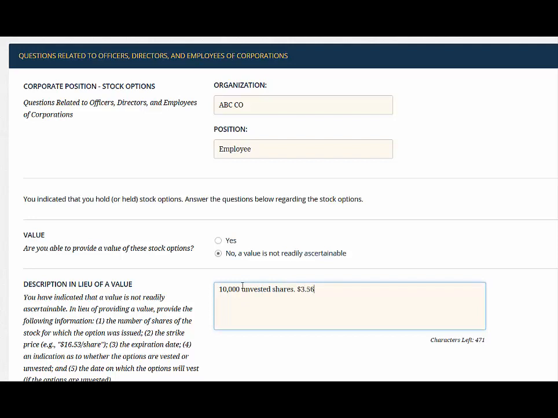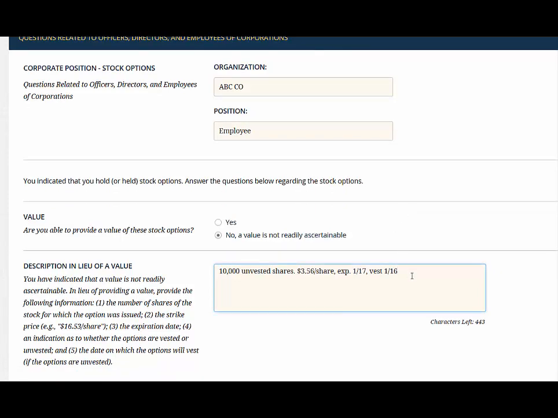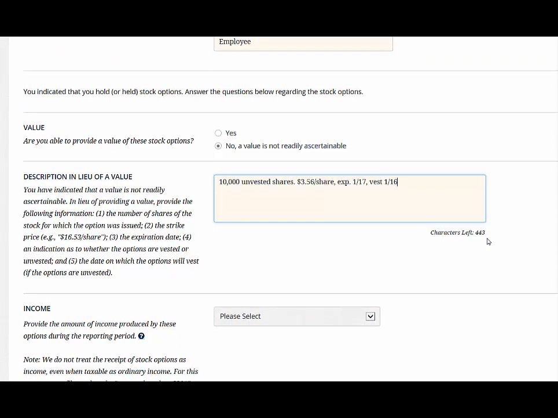To the right of that box is a set of instructions telling the filer that when it's not possible to value stock options, OGE allows a filer to provide additional information about the options, including the strike price, the number of shares, and other items that can be used to give readers a sense of the size of the financial interest in the absence of a value. Following these instructions, the filer will know how to report this complex asset. On the other hand, a filer who does not have any stock options will never have to see this screen, because Integrity asks only the most relevant questions.